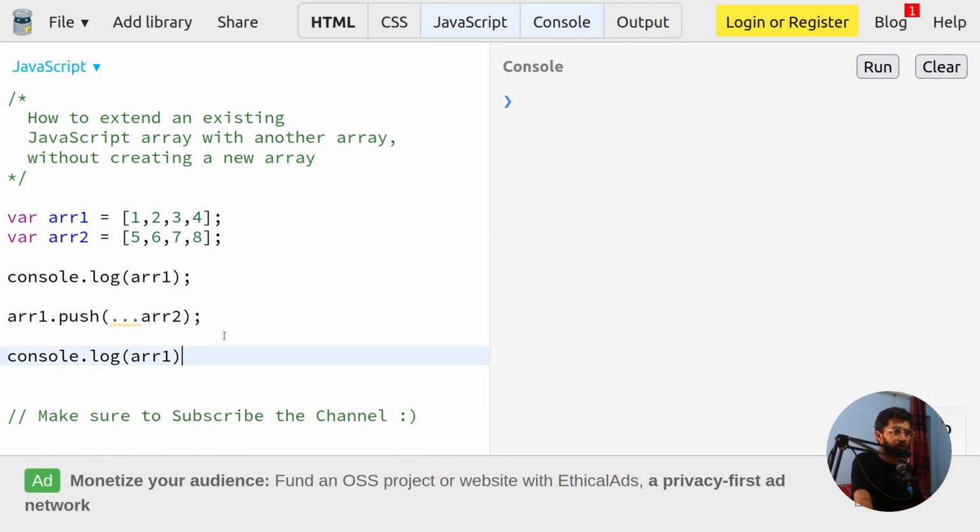Alright, so this is it. Okay, so let's just run this. Okay, as we can see here we have the two console log outputs. In the first one we have array1, and in the second one we have array1 which has also been extended with array2 without creating a new array.